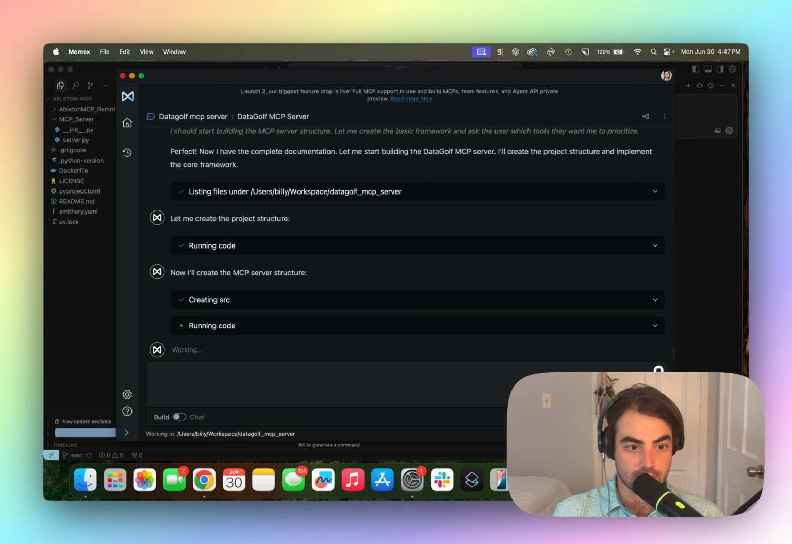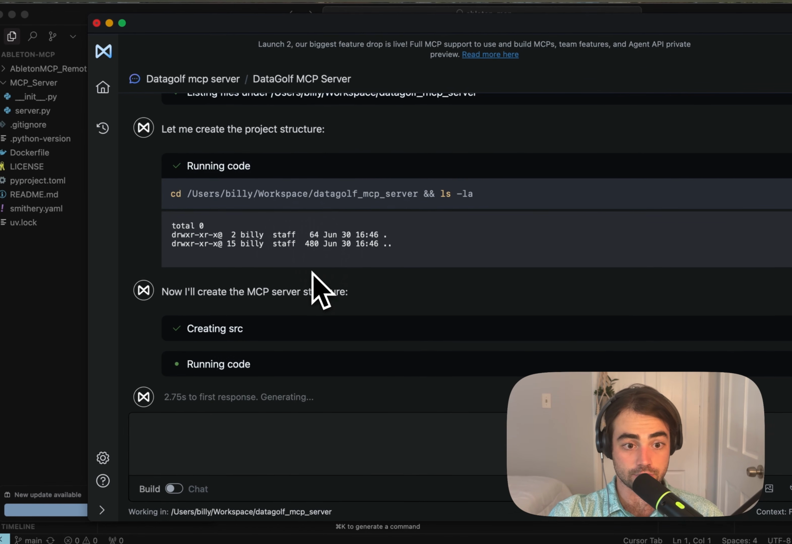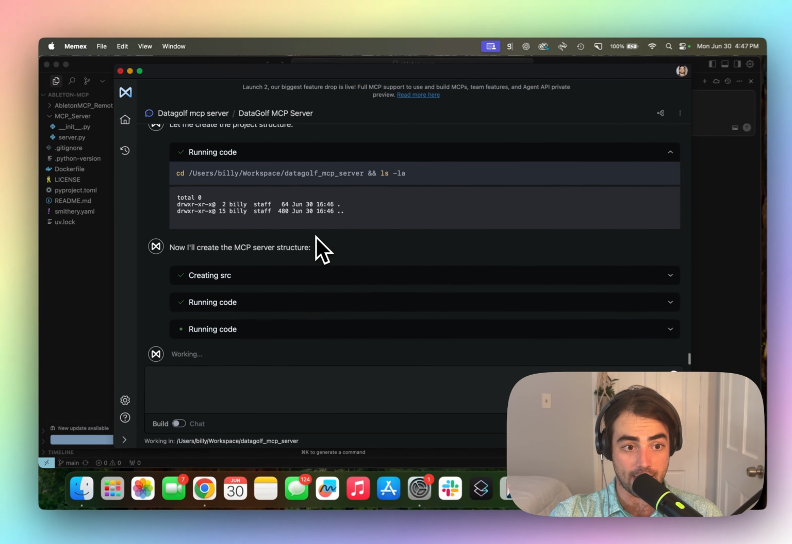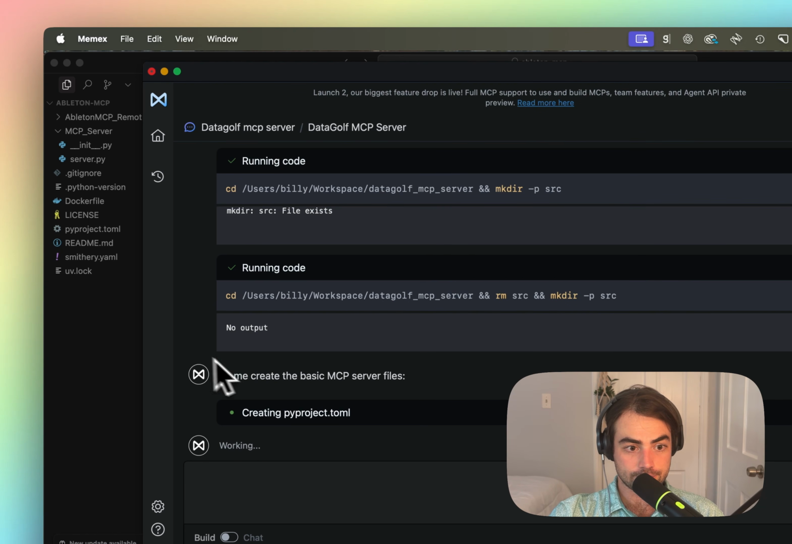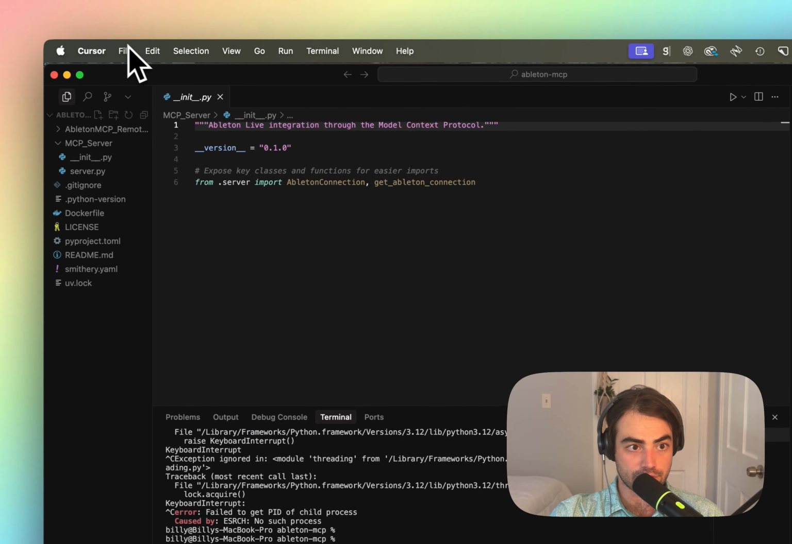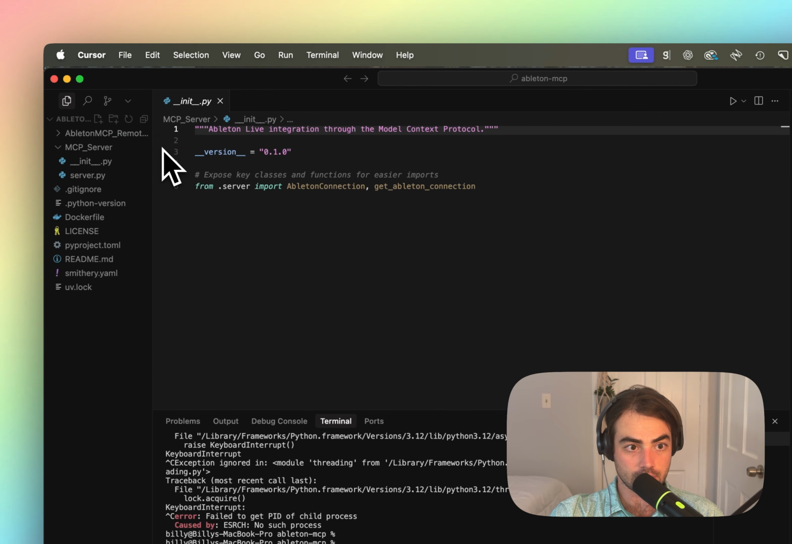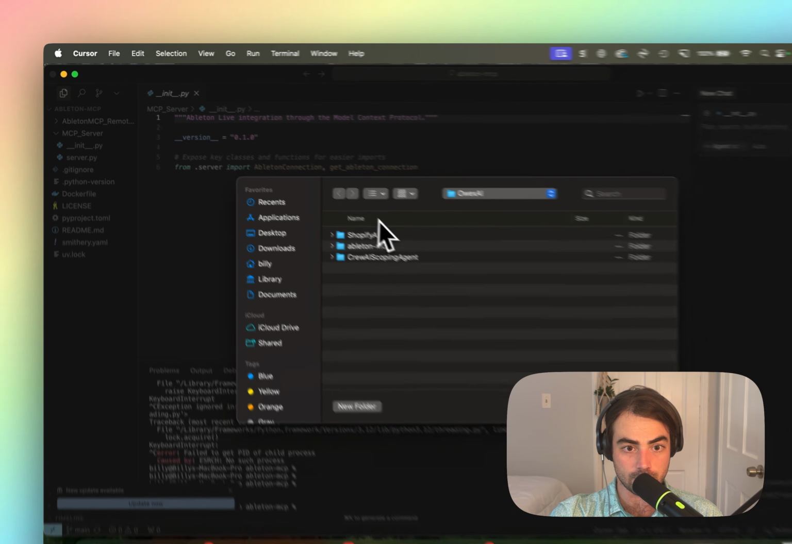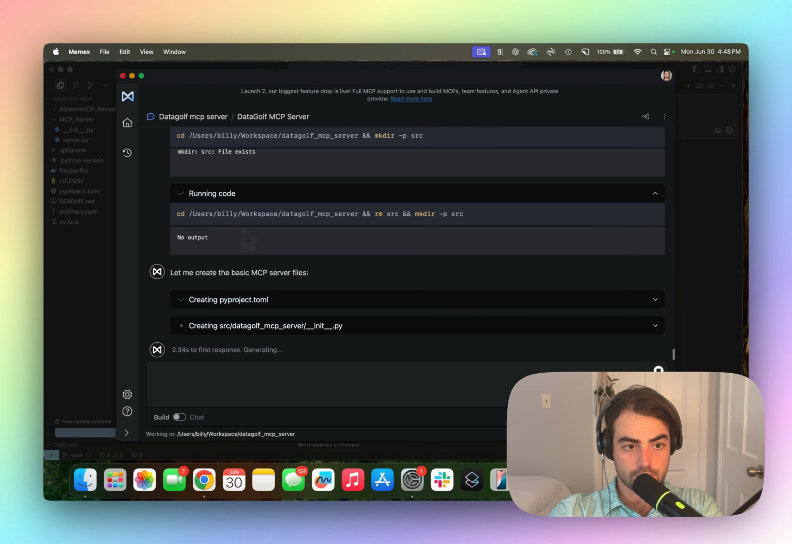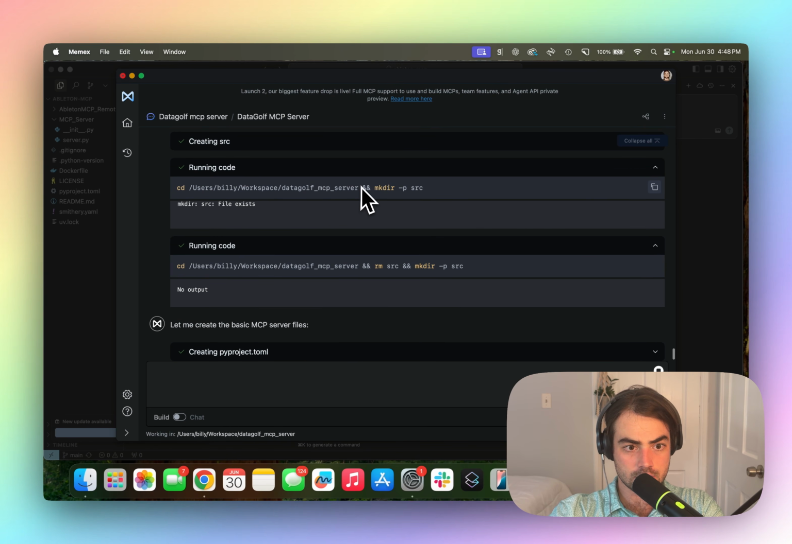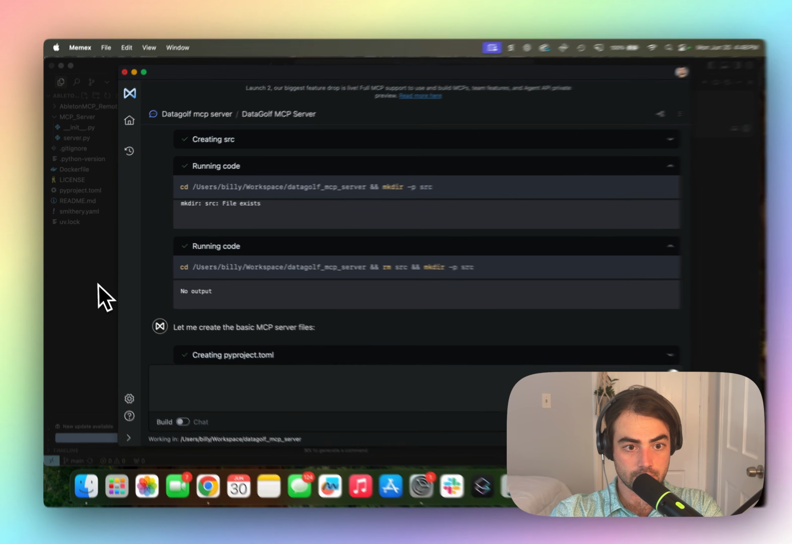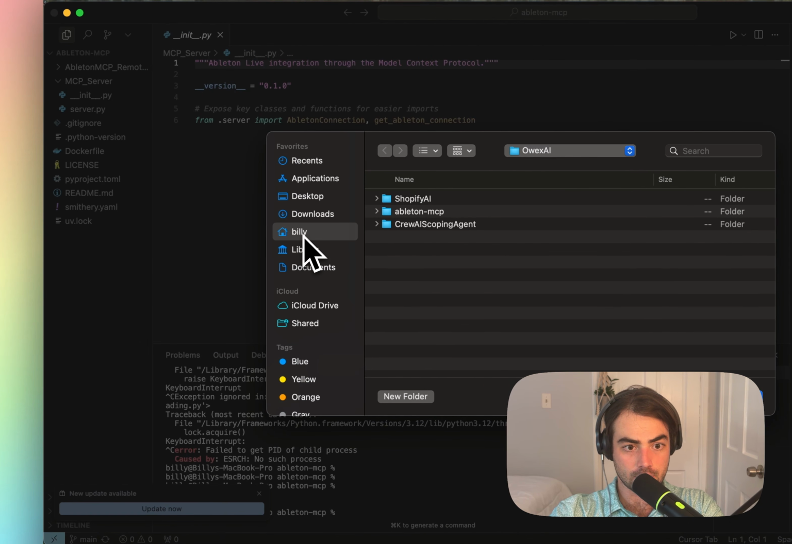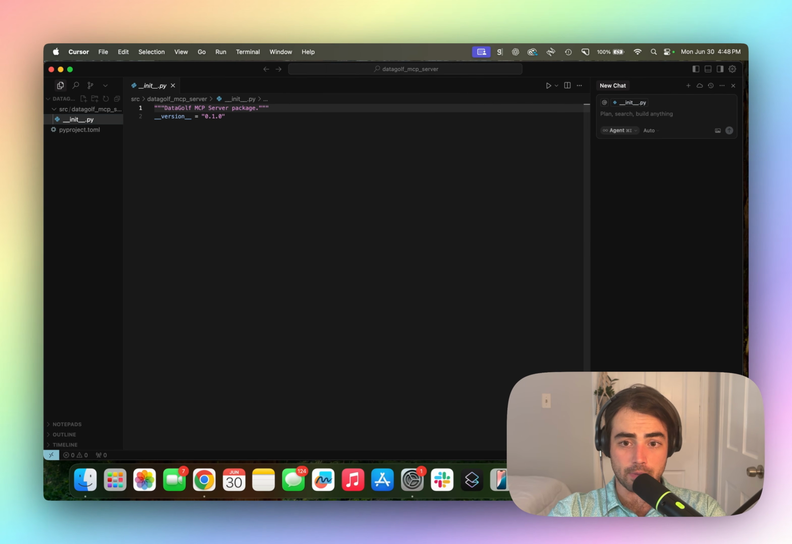Okay, it's creating the project. Let's see. So it's running terminal commands on my behalf, scaffolding it out. And so maybe what we'll do is we'll go find this folder in Cursor real quick so we can see the code. Let's get that file location, users Billy workspace. Okay, Datagolf, great.